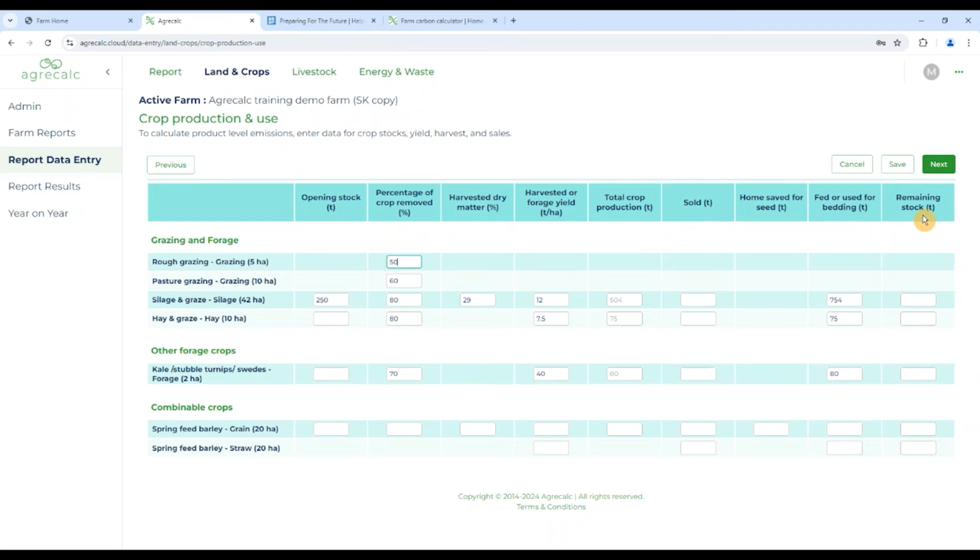purpose. At that point, Agrecalc will take all the data given so far and any opening stocks that you had at the start of the 12-month period you're assessing to calculate whether you have used everything or there's a remaining stock. This isn't a data entry field, it will calculate automatically, but it is useful for you to check that you agree with the figures that Agrecalc are saying you had remaining in stock at the end of your 12-month period.